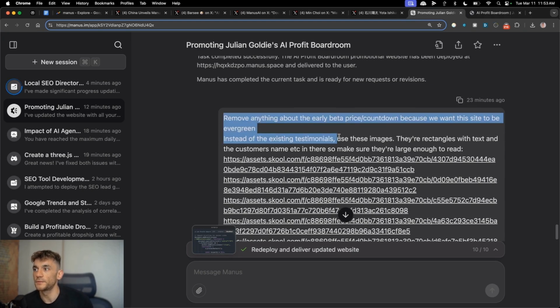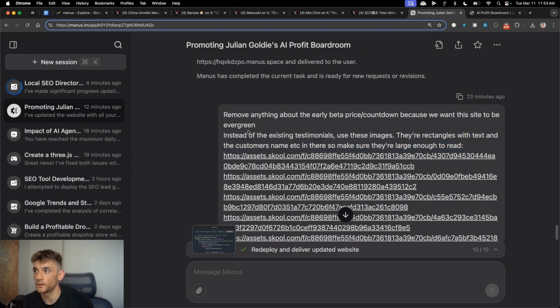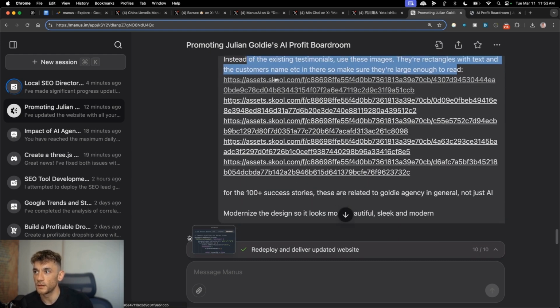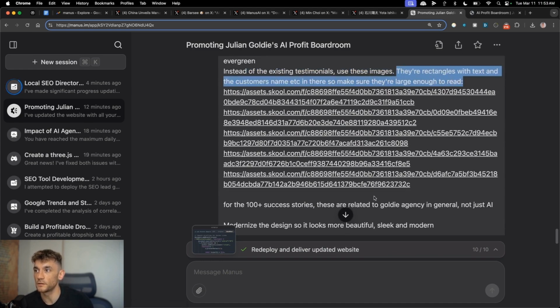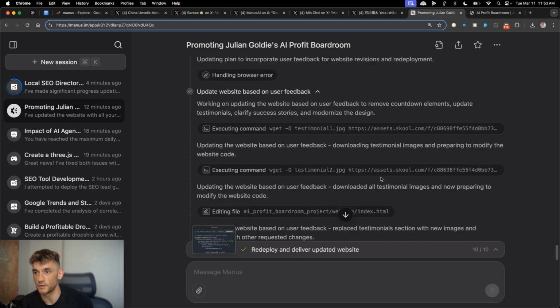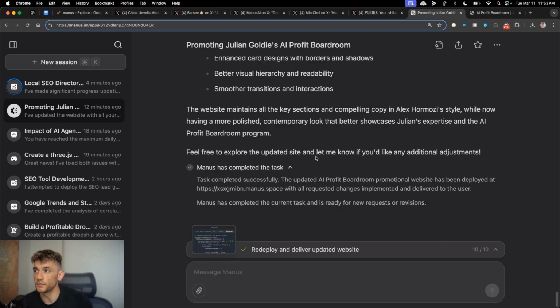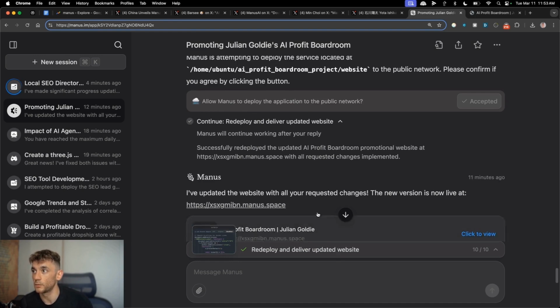But basically, we updated it. So I said, remove anything about the early beta price. Instead of the existing testimonials, use these images. And I said, these are rectangles with text, so they need to be large enough to read. And then for the 100+ success stories, these are related to Goldie agency in general, not just AI. Modernized the design, went off and did it, went off and deployed it. Boom shakalaka. We got that ready to go.